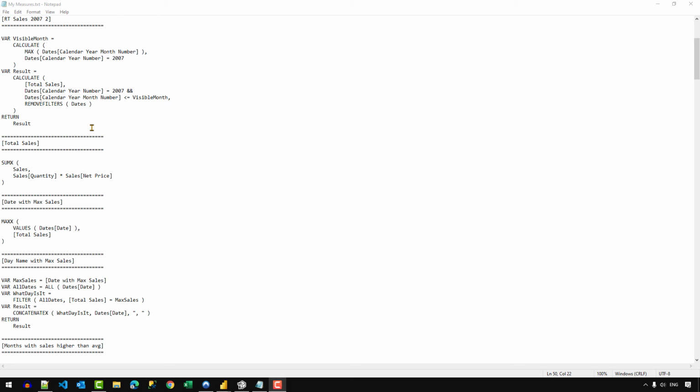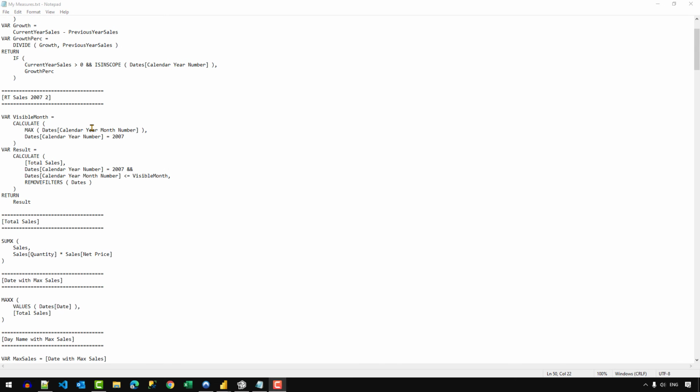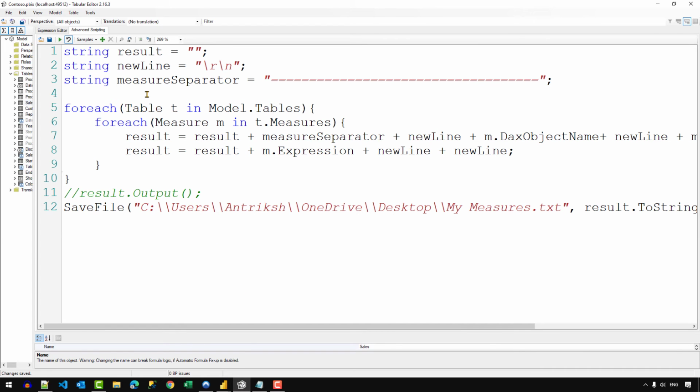So in case you want to add the name of the table with a similar separator or maybe a different separator, what you can do is simply go back to Tabular Editor, and then we can create another separator. So I'm going to write string tableSeparator, and that is an optional part. You can simply skip that if you do not want to do it.